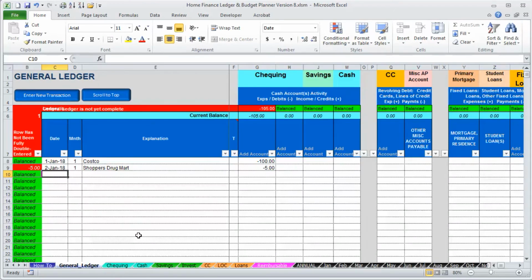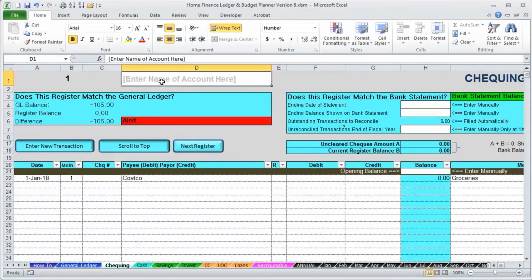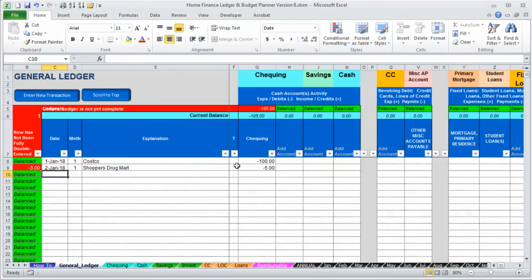So you'll notice here the checking account doesn't yet have a name. So if you click on the checking account and we click at the top here in this cell D1, that's where we enter the name of the account. And you can call it anything you like. You can call it My Checking, or you can just call it Checking if you want. And then we go back to the general ledger, and now you'll see that that name appears in that column, in that header row. Once you've entered a name for the account in the specific account register, the name will automatically appear on the general ledger as well.